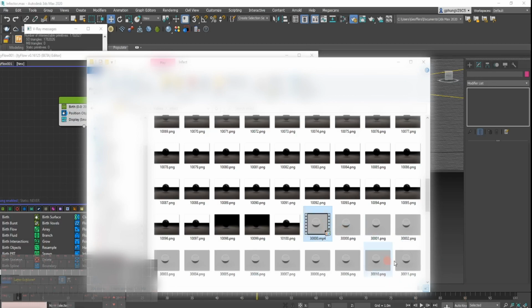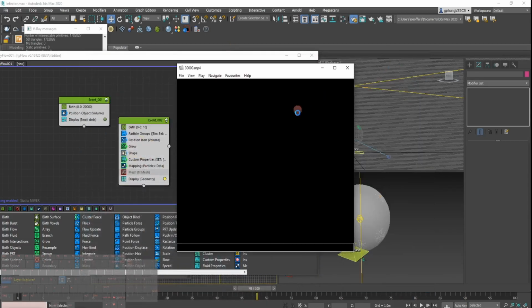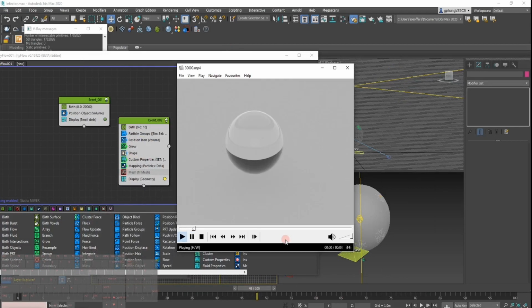Hopefully it loads. There you go. So as you can see, you can have multiple growths, and then you can control the different time that it grows. So these down here are growing faster than these three at the top.